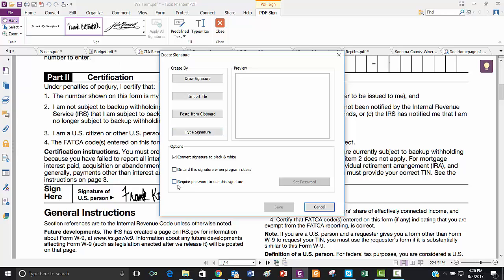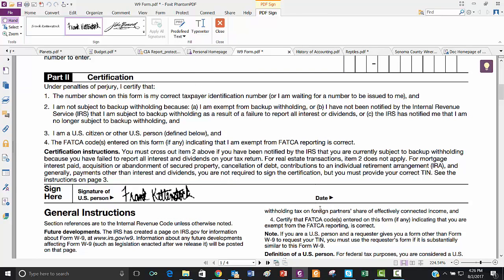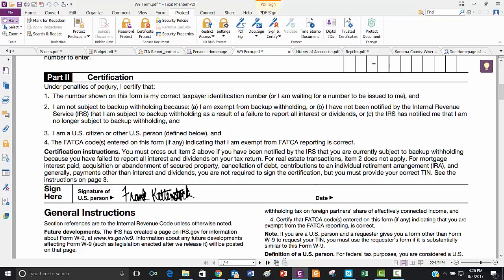And then I can also require a password to use this signature, right? And so therefore, if someone gets access to my system, they can't just sign documents for me without knowing that password. And the last thing in Protect I'll show you is Password Protect.